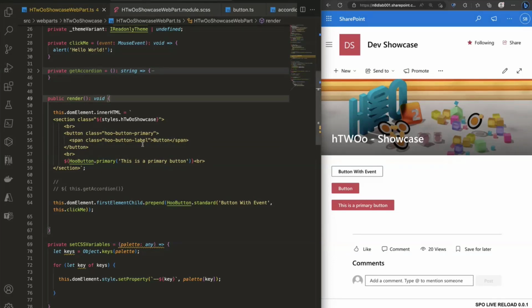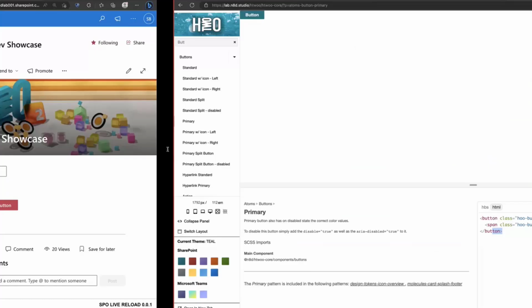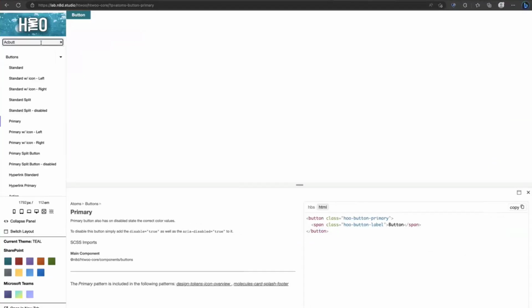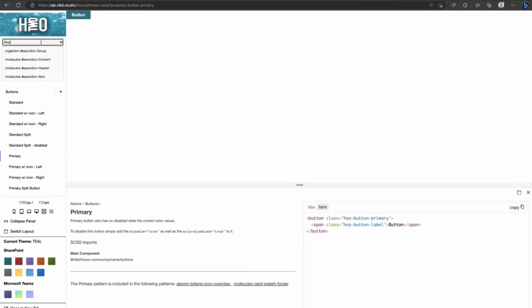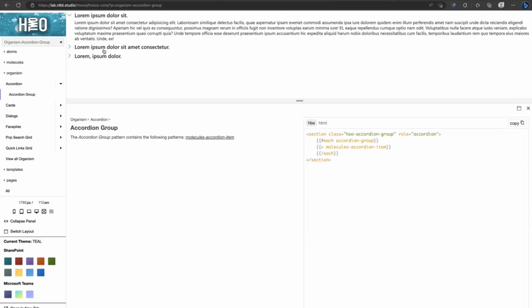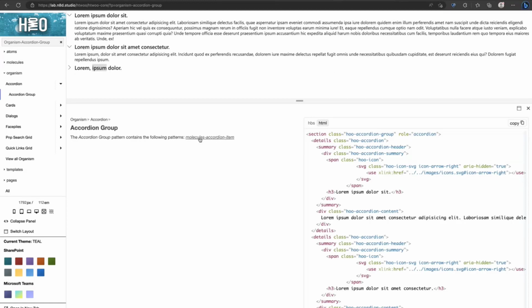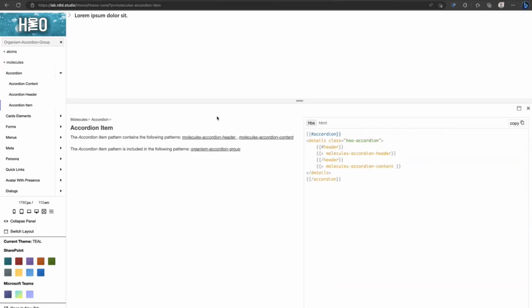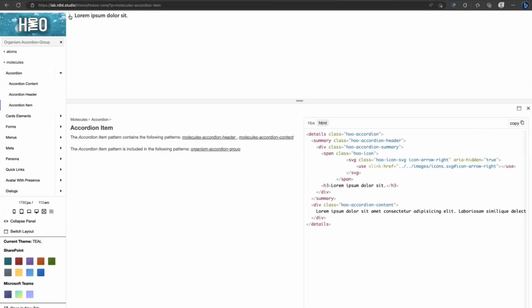The PnP reusable components has already an accordion. In hTWOo itself, we also created in this version an accordion which completely doesn't use any JavaScript. These are just standard elements in HTML. So this is how it works in hTWOo. We have the HTML over here. This is built out of molecule accordion item. We have here details, which is a standard HTML tag. And then we have a summary in there, which is the header. And this gives you this fancy accordion out of the box with no extra JavaScript involved.